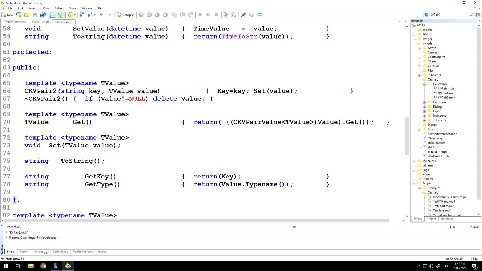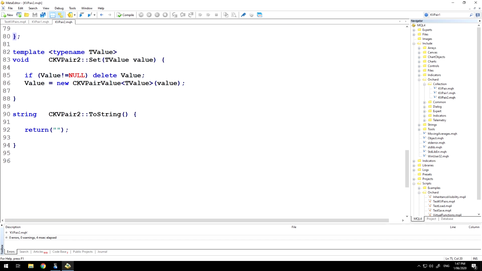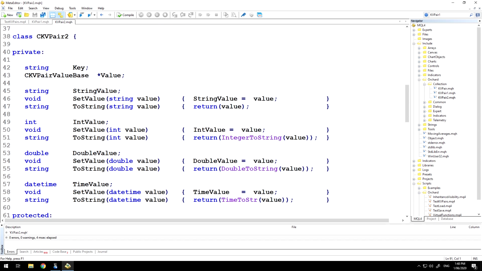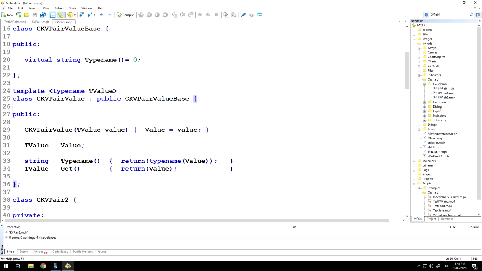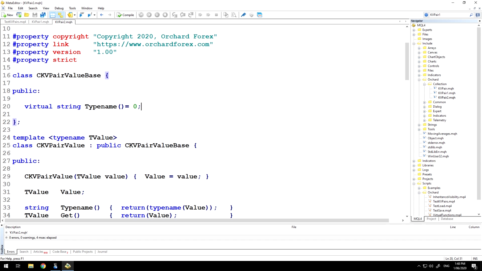Now the toString method. See what we had before. Previously, and I've just deleted these lines, we had separate statements that return different values for the toString depending on the type of the variable. I'm going to create this as a function inside the pair value class, and I'm going to make it a virtual function. So I'll do this again.